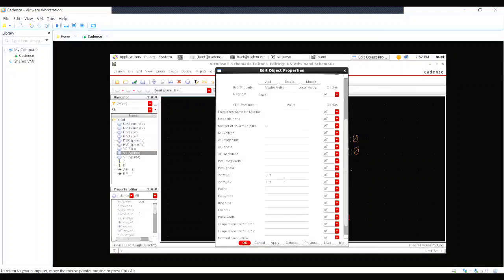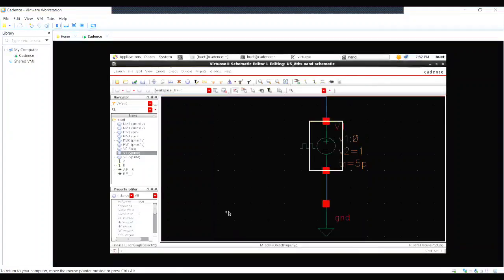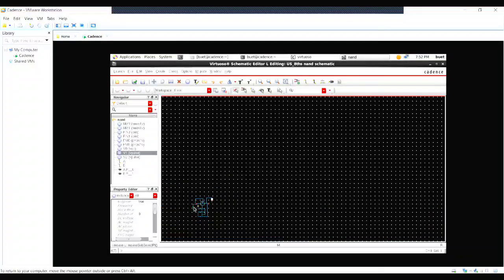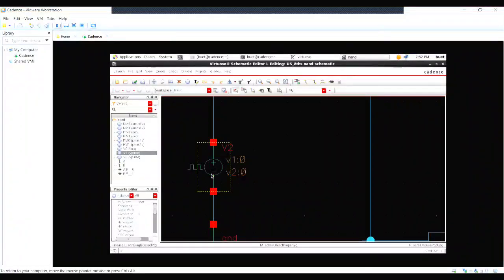And period, I'm going to give it 20 nanosecond, and no delay time. Rise time, let's give it 5 picosecond. Fall time also 5 picosecond. And pulse width, I'm going to give 10 nanosecond. Apply. Same as for the A.